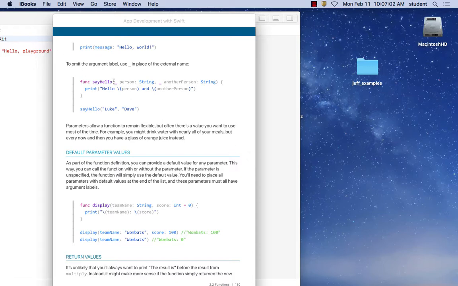To omit the argument label, use the underscore in place of the external name. The function say hello has person as a string, and the underscore here is another person string. Print hello person and another person. Say hello Luke and Dave.